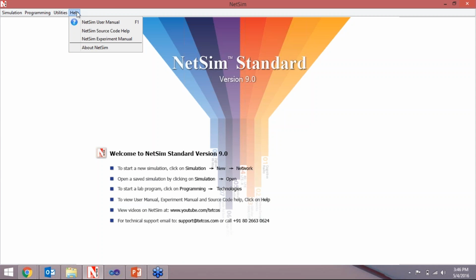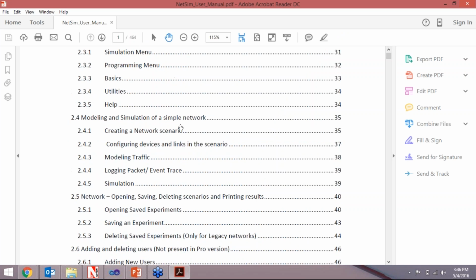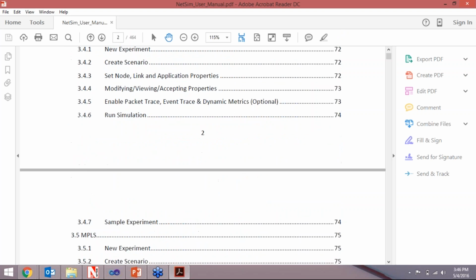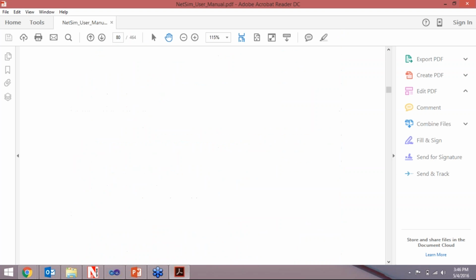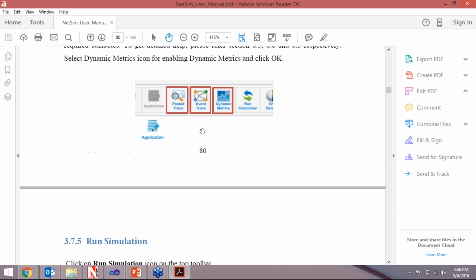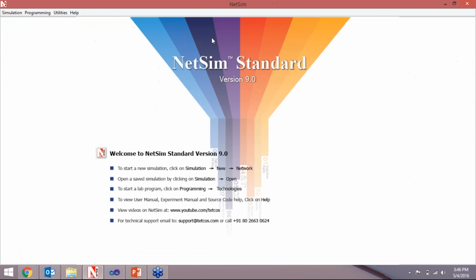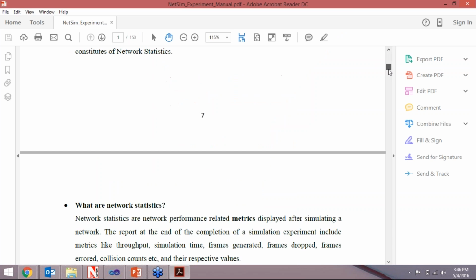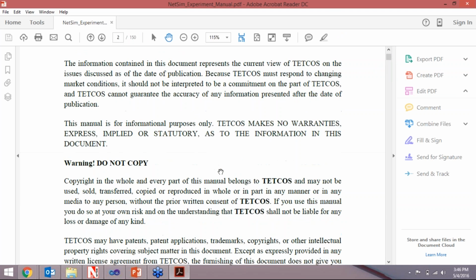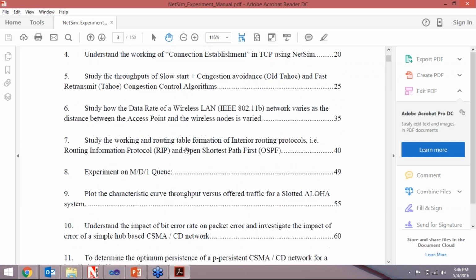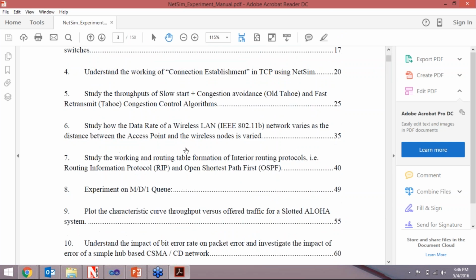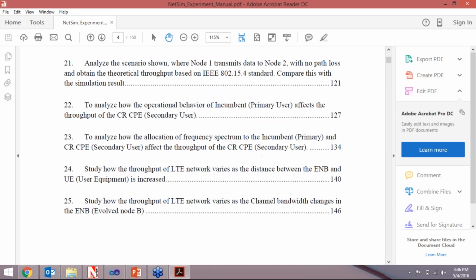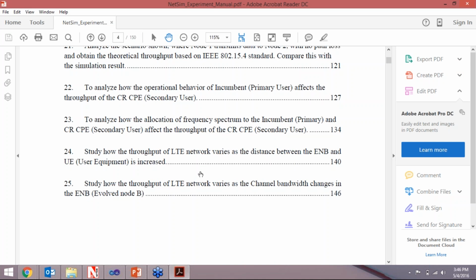If you click on help, you have the Netsim user manual, which has overall details of the whole software, one by one. Step by step suggestions are there. Then an experiment manual also. There is a set of experiments given related to various technologies. 25 experiments related to various technologies are given there.